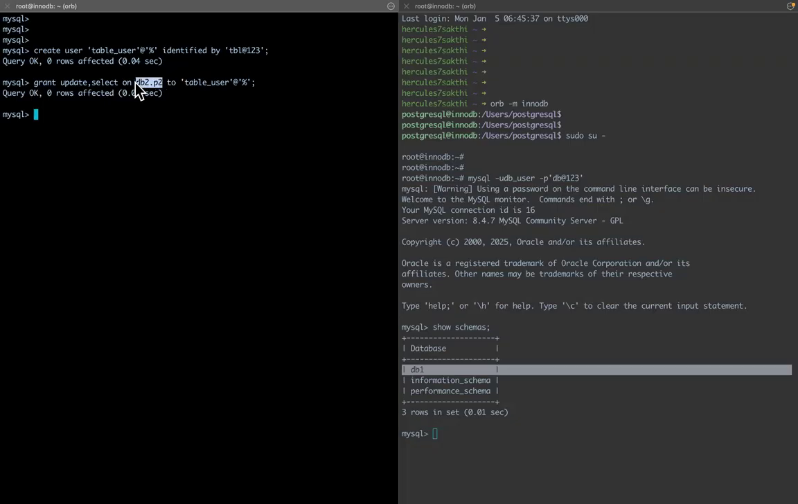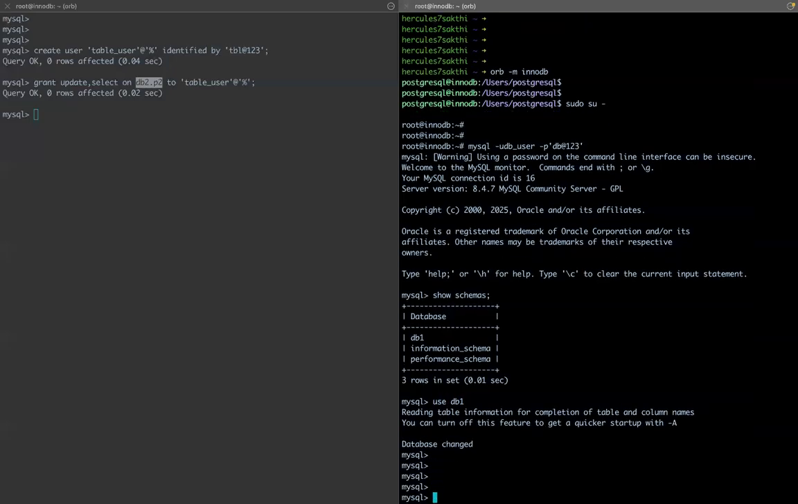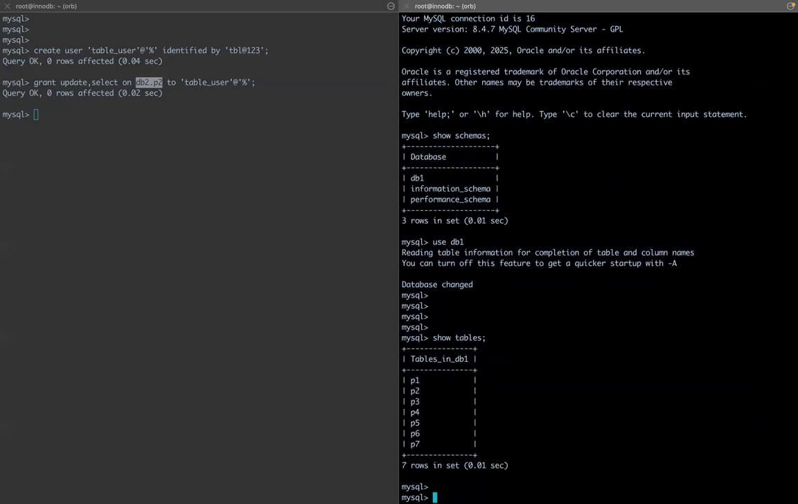Star dot star. In the database-wise privilege we see db1.star, which means all the tables available within db1, right? So, for example, with this user, if you run use db1, show tables, you can see all the tables available here.